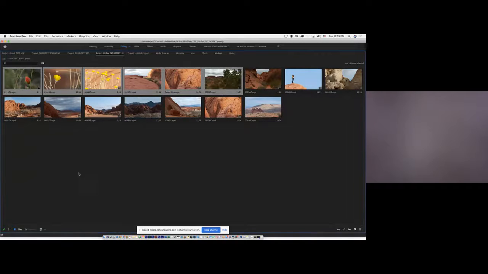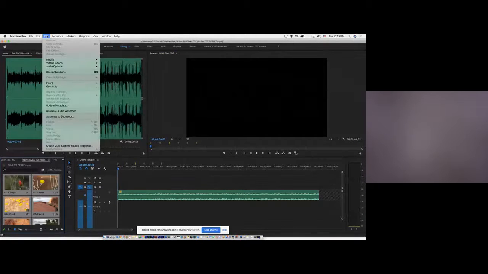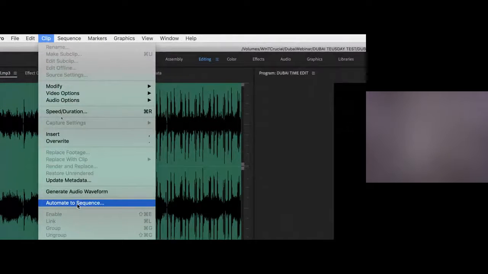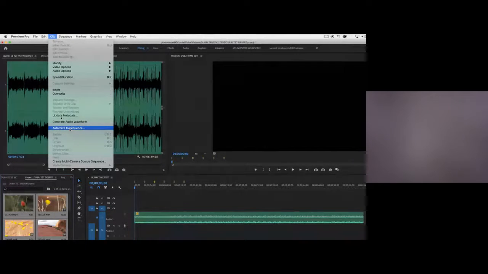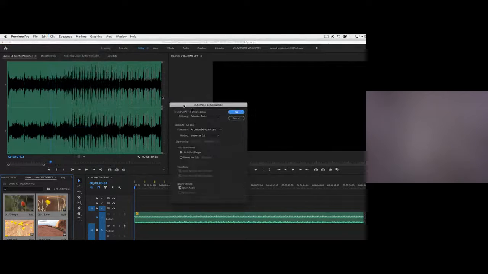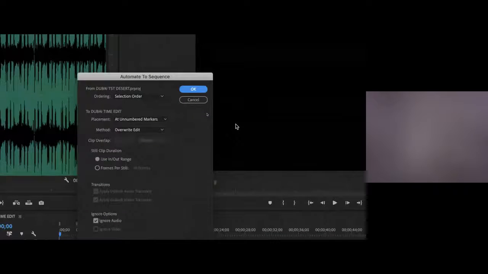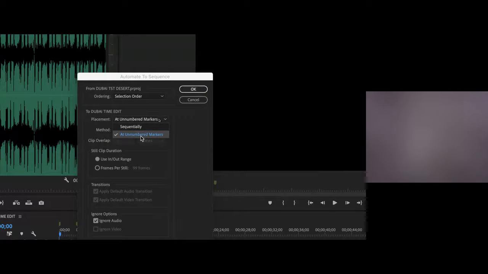And now if I go back to the regular window, and in the clip drop down, I have a choice, automate to sequence. If you have done this, you are going to be having fun. If you have not done this, say hello to your new friend, automating to sequence. So I selected 6 shots. I made sure that the playhead is at the first frame, the first marker. Therefore, automate to sequence comes up and asks me what I want to do. Well, I would like to have them placed at unnumbered markers, not sequentially.